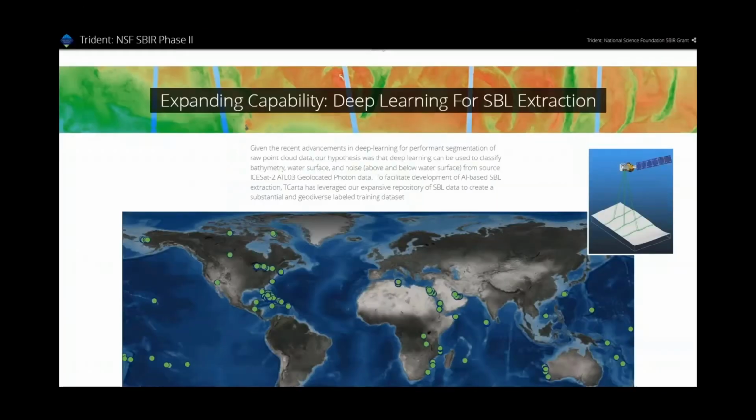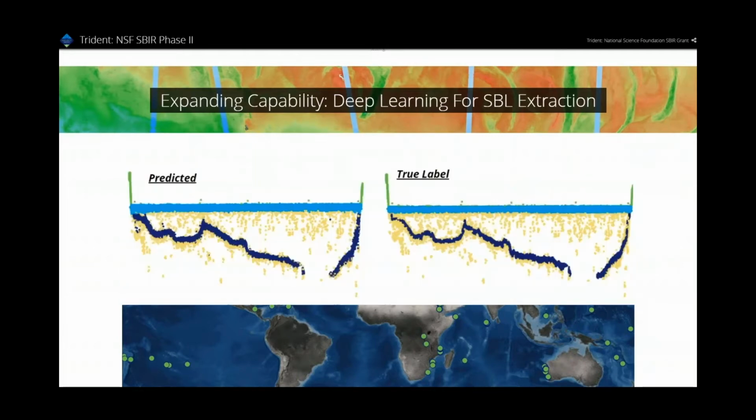In order to address a lot of these shortcomings and disadvantages of satellite derived bathymetry, TCARTA has deployed deep learning models to address these specifically and achieve scalability. We've developed a deep learning technology to extract data at scale, and now our deep learning models are able to exceed our human operator in speed and accuracy. As you see here in our ICESat-2 data, where we've extracted data from a deep learning model.